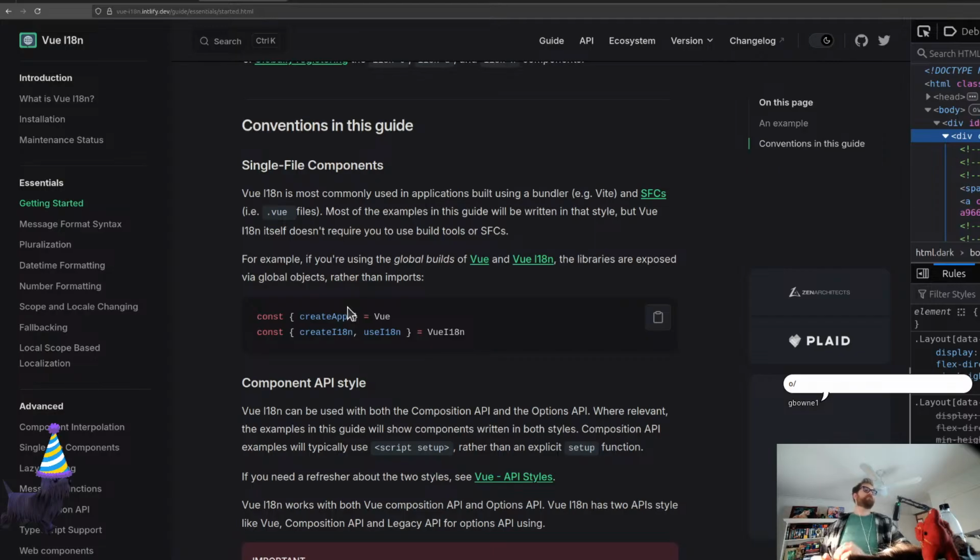All right, conventions in this guide. Single file components. Vue is most commonly used in applications built using a bundler. SFC, so single file components. Most of the examples in this guide will be written in that style, but Vue I18n doesn't require you to use build tools. For example, if you're using a global build of Vue and Vue I18n, the libraries are exposed via global objects rather than imports.